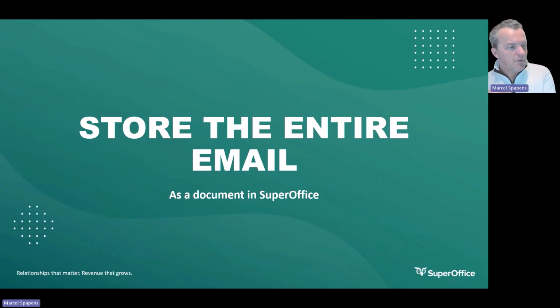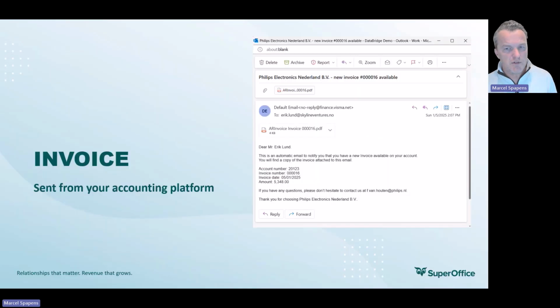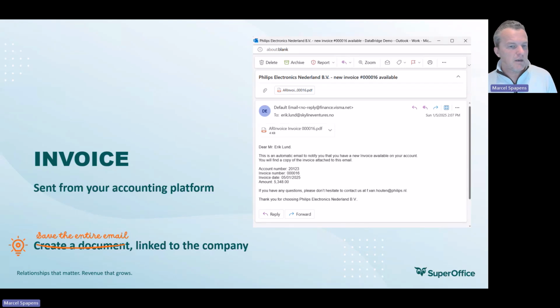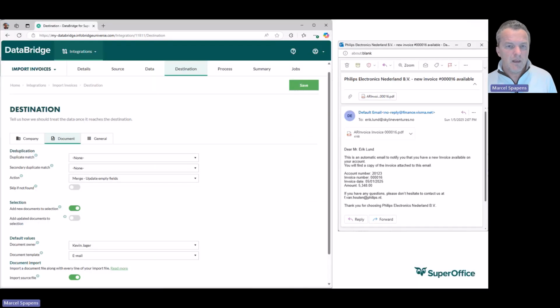Let's look at a scenario that can also happen where we want to store the entire email as a document in SuperOffice. So not only the invoice, but the entire email. So what we'll do is we'll not create a document with the invoice, the PDF document stored to SuperOffice, but let's save the entire email. And there's only one setting that I need to change here, and that's in the destination page. What I need to do is I will need to enable the feature called import source file.